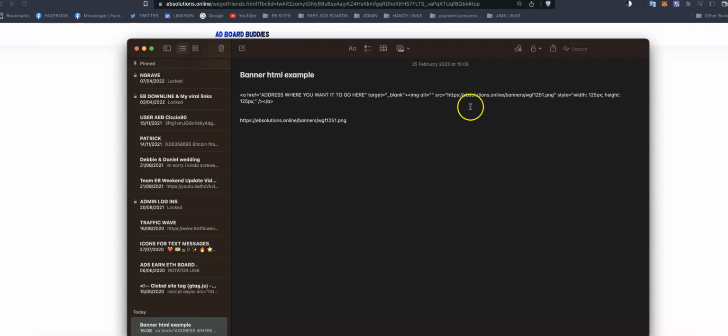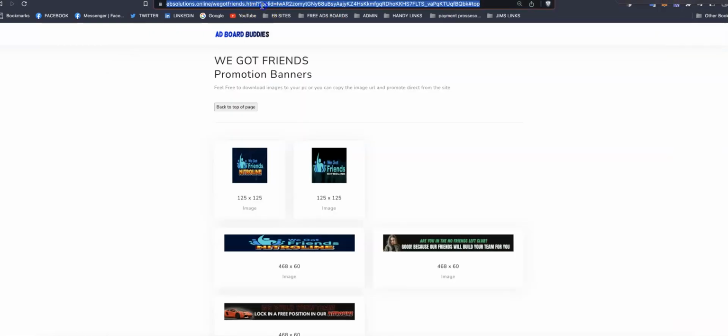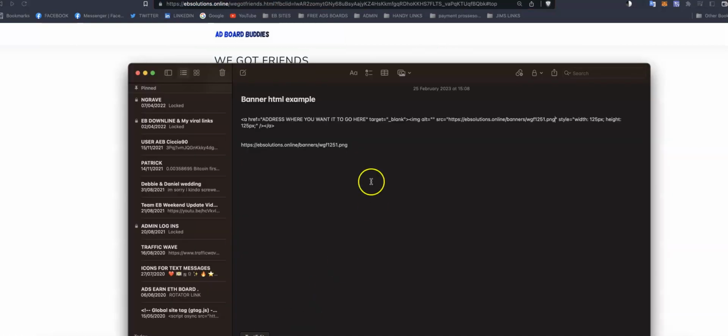And where do you want to send people when they click the banner? In this particular case, I'll use this URL. Copy. So where it says where you want it to go, that's the address of where you want them to go when they click the banner. Okay, so that would be the HTML code.